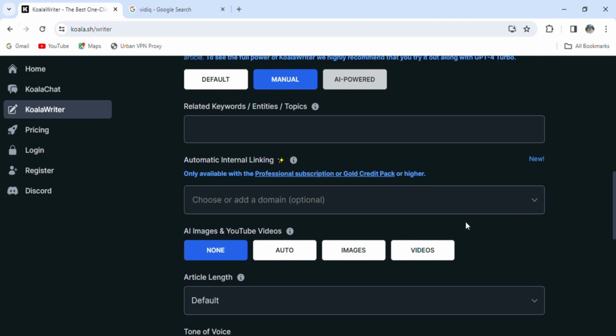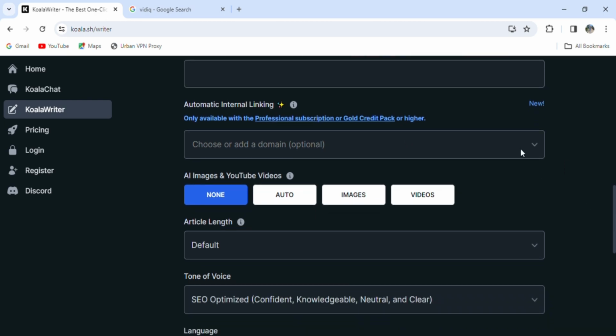So from here we have automation or automatic internal linking. So this is only available with the professional or golden credit pack. This is actually an amazing tool. So this is an amazing feature that you can use to make automatic internal linking for many content. So I'll advise you to get the professional subscription or the golden credit pack. So here, after you sign up to your account and choose your plan, you'll be able to choose and add a domain, which is amazing. This is an optional plan, of course.